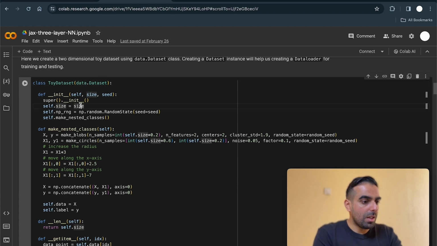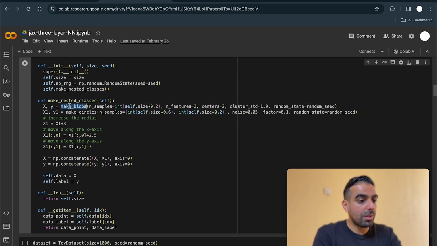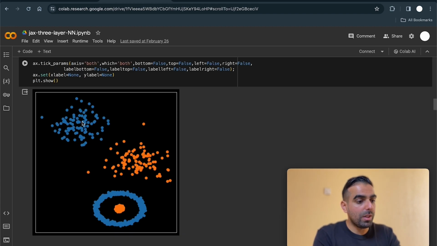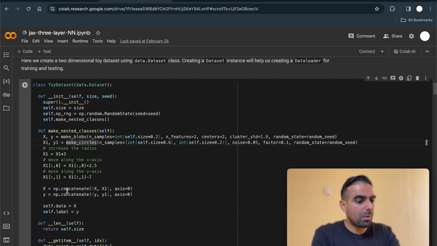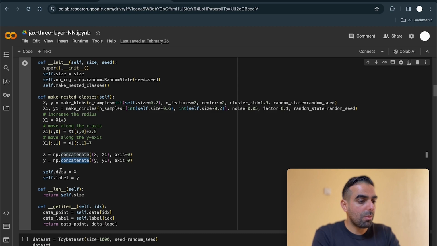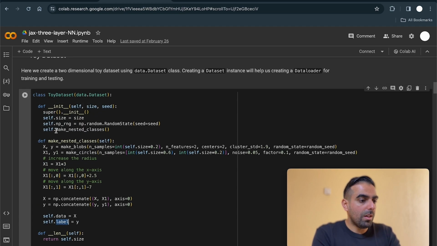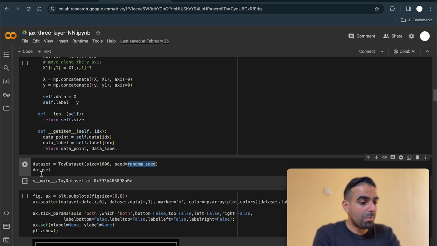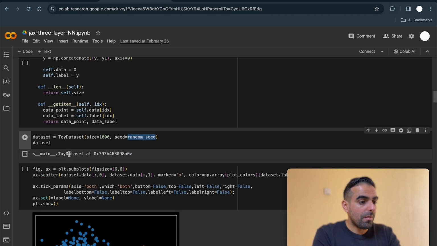So I'm specifying the size and a random range, and I'm calling make nested classes. Make nested classes actually calls make blobs from scikit-learn and make circles from scikit-learn. The make blobs function will create these two parts of the dataset, and make circles will create this part of the dataset. I'm moving the make circles from the origin to the right and down here. Then I'm concatenating the two data sets into variables X and Y, and I'm packaging these X and Y into data and labels, and this would make our toy data set. We print the type of that toy data set, and this time our data set has the correct type.